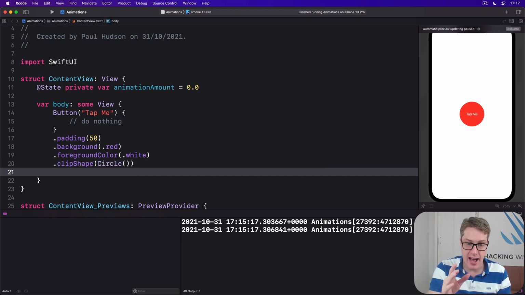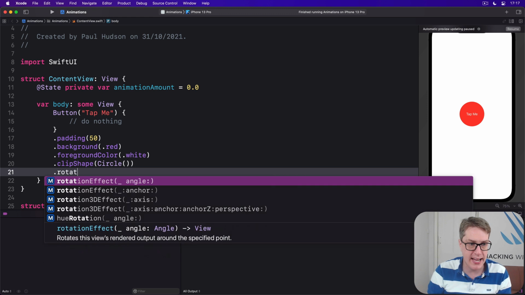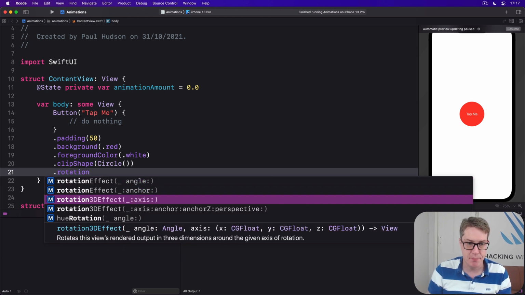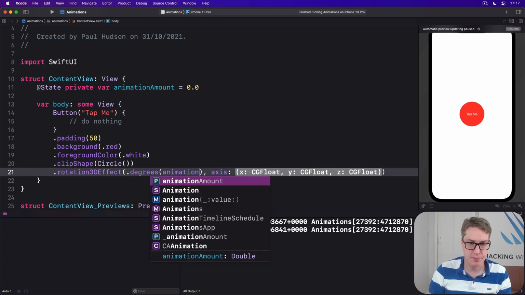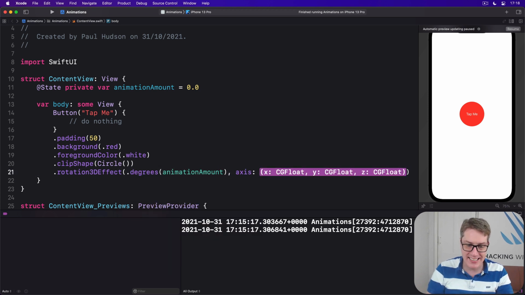So add a modifier after clipShape saying rotation3DEffect. And we're going to provide this with the amount to rotate as an angle. So we'll say .degrees of animationAmount. And the axis is a tuple with X, Y, and Z. So I'll say X is 0, no X, Y is 1, full Y axis, and Z is 0.